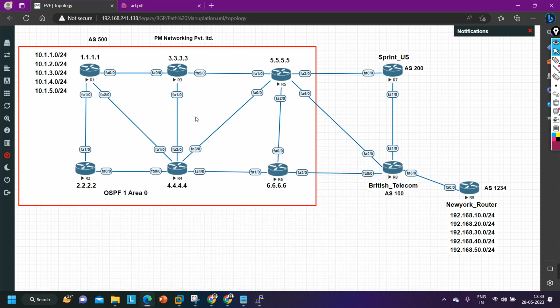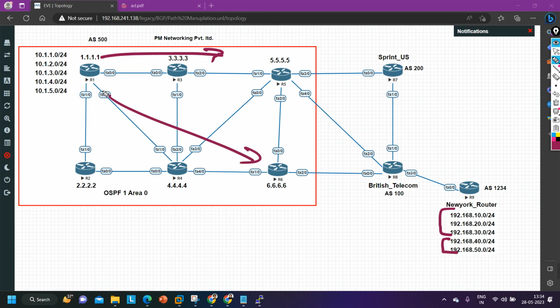Now I want to perform load balancing with the help of weight value only. Let's say I want to forward traffic for these upper 3 networks via router number 5, and for these 2 lower networks via router number 6. So that also I can achieve with the help of weight value.